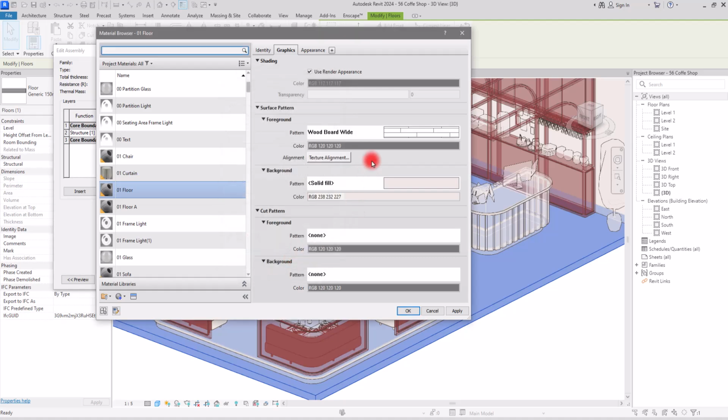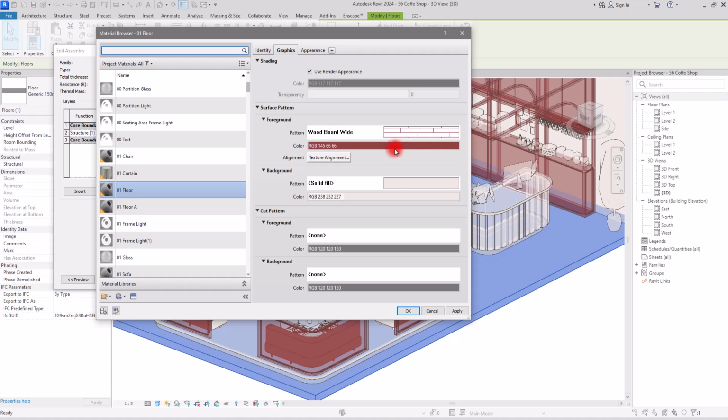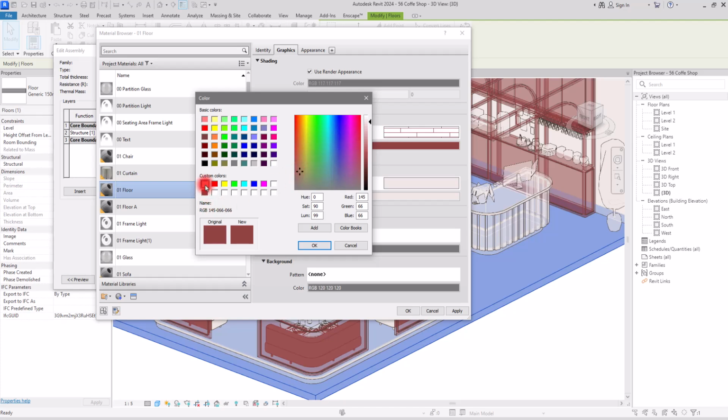For its color, we can go with any color we want, but let's test it with this color. I'm not sure if it will look good or not, so let's just test it. If we don't like it, we can change it. I don't really like it, so I'm going to change it to something similar to this one.